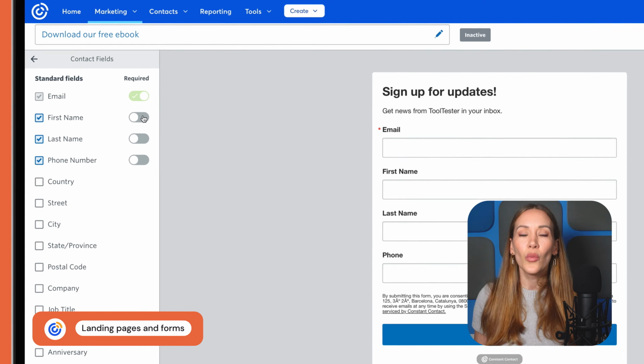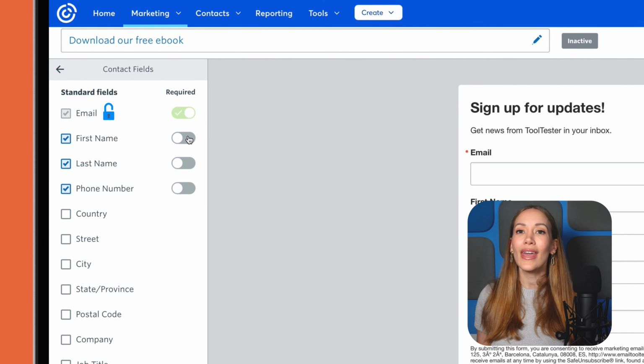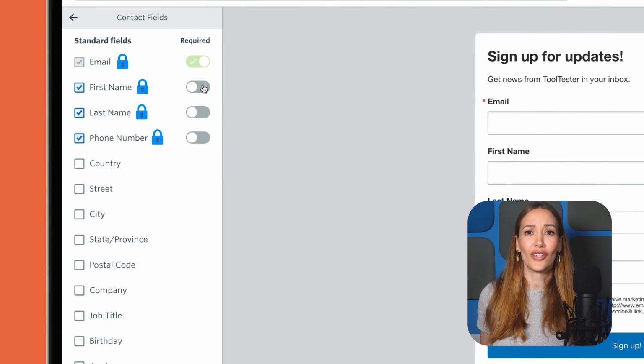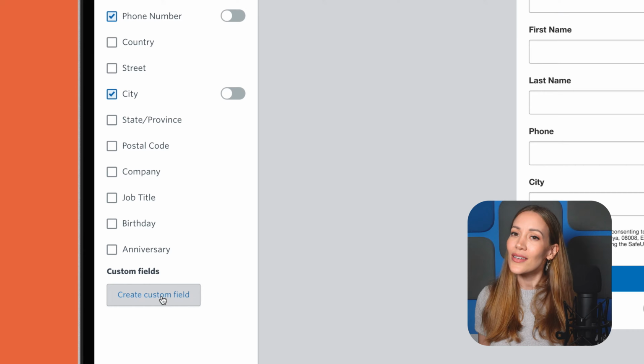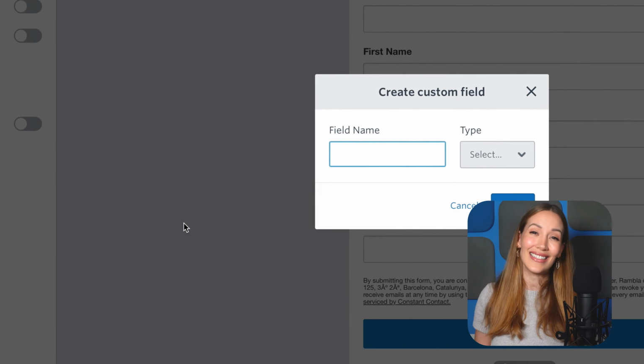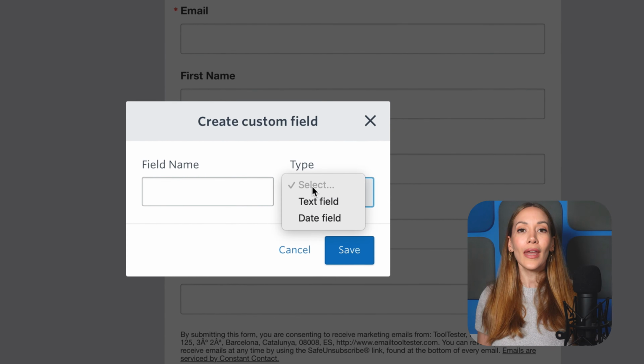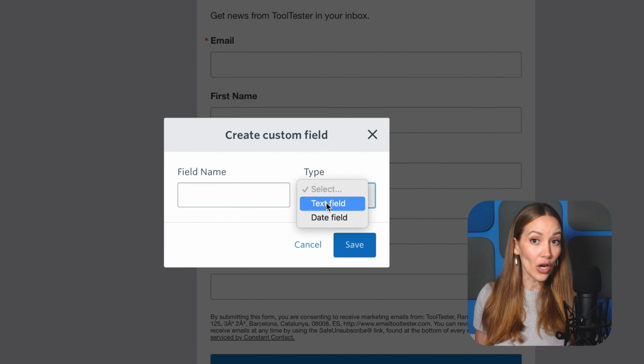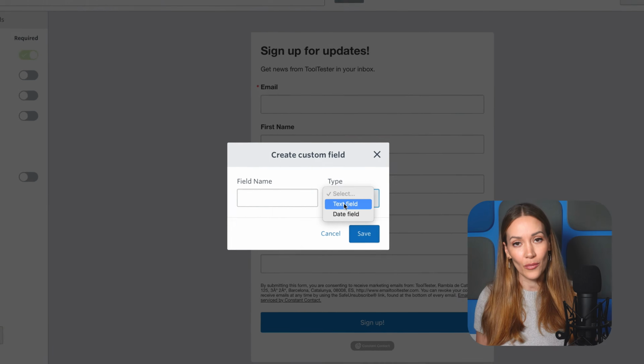Now, Constant Contact does also let you build landing pages and forms, but its builder isn't the most flexible. We find it really frustrating that you can't choose in what order the forms appear. I mean, what if I don't want to have the email field first? You can add custom fields, but you're limited to text and date-based responses, so you won't be able to add checkboxes or multiple choices in the event you want to let subscribers choose from different types of content, for example.